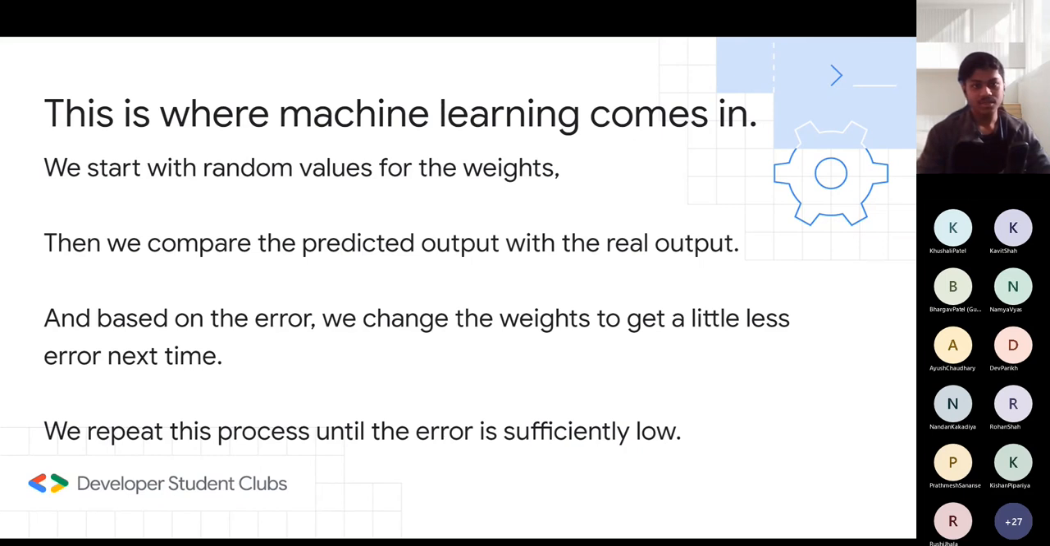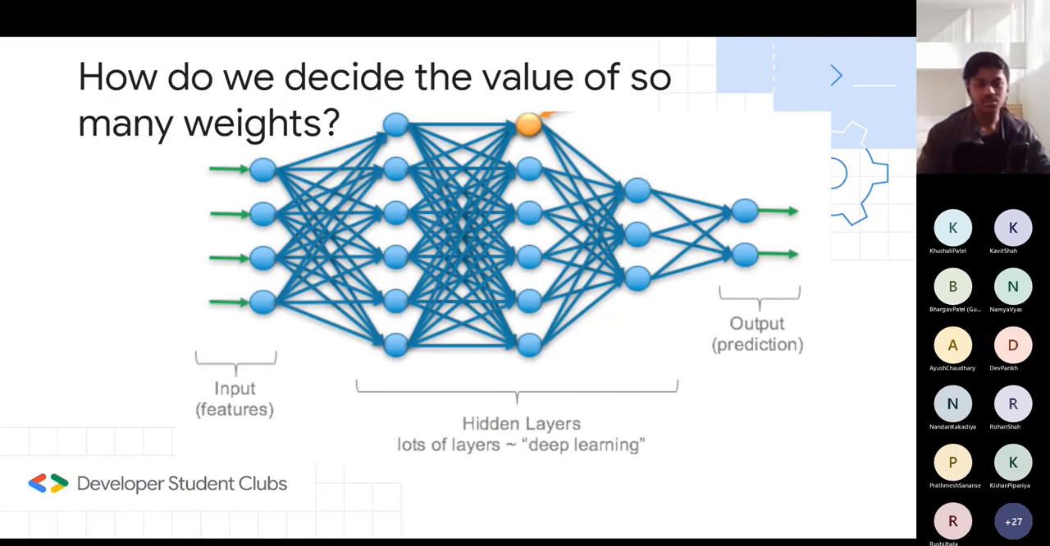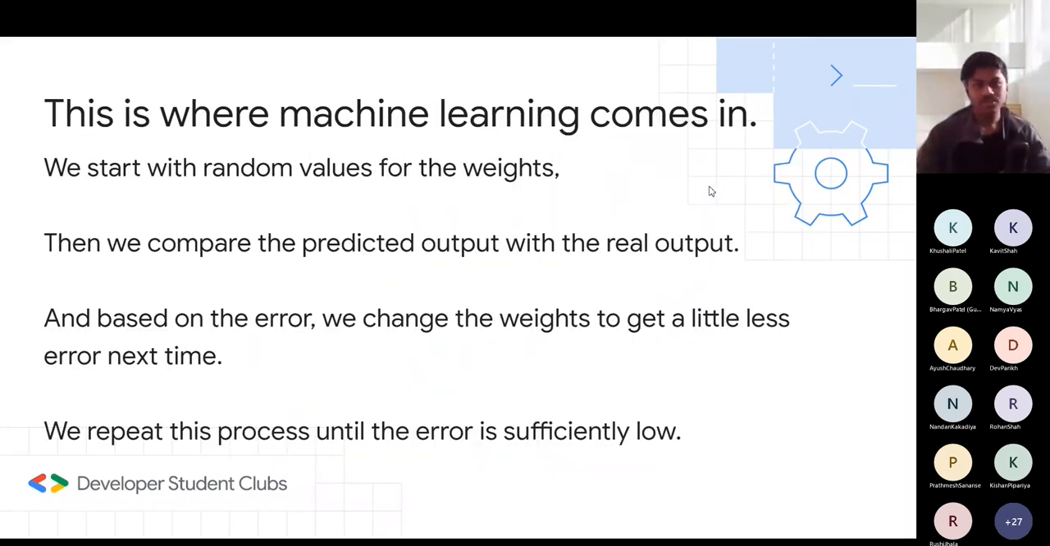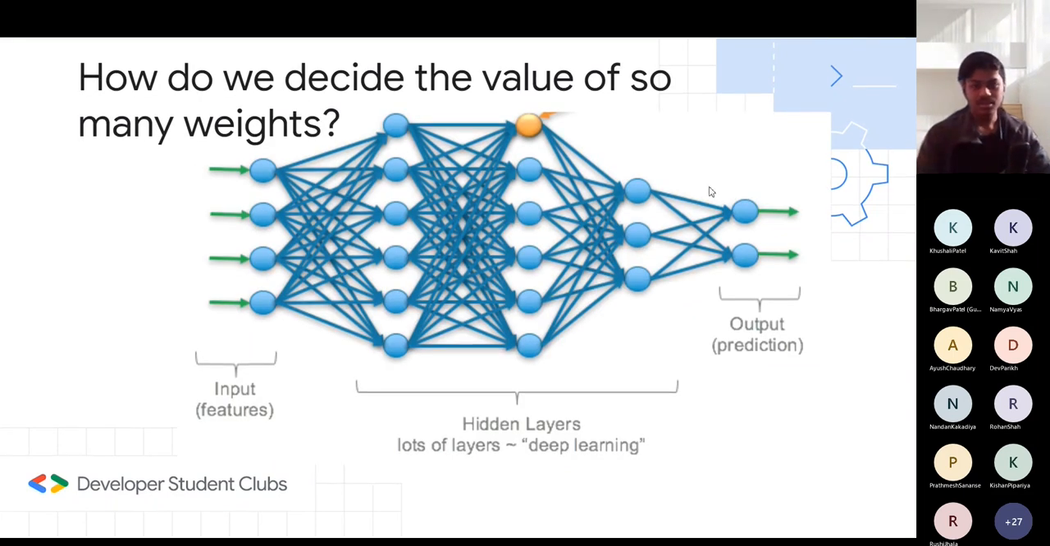First of all, we start with random values for the weights just to see what is happening. So we start with any value for the weights, let's say 2, 3, whatever. You can even set it individually for each one if you want, but the computer does it anyway. So it starts with random values and then it makes a prediction. It could be a very bad prediction because we are starting with random values.